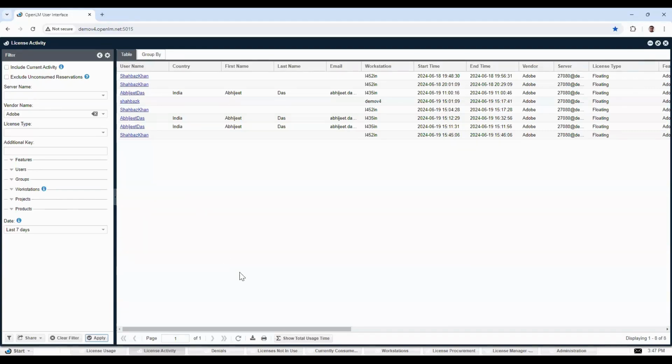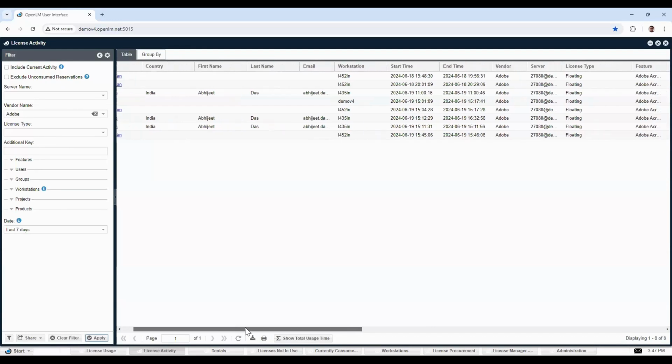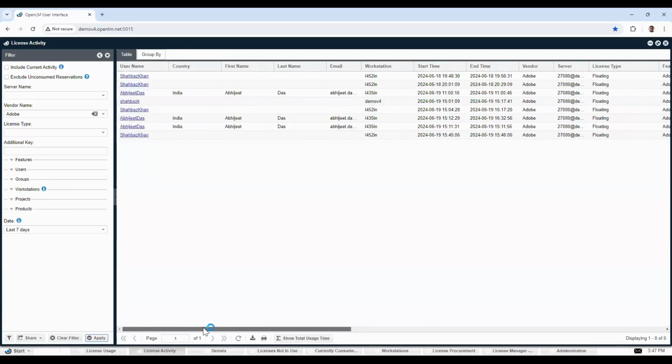Here, this is the license activity report where we can identify which particular application of Adobe was used on which workstation by which user. It is important to note here that from the Adobe interface itself, the portal itself, we are getting the license entitlement information and the allocation. But what we need here is the license usage info that OpenLM will give you.